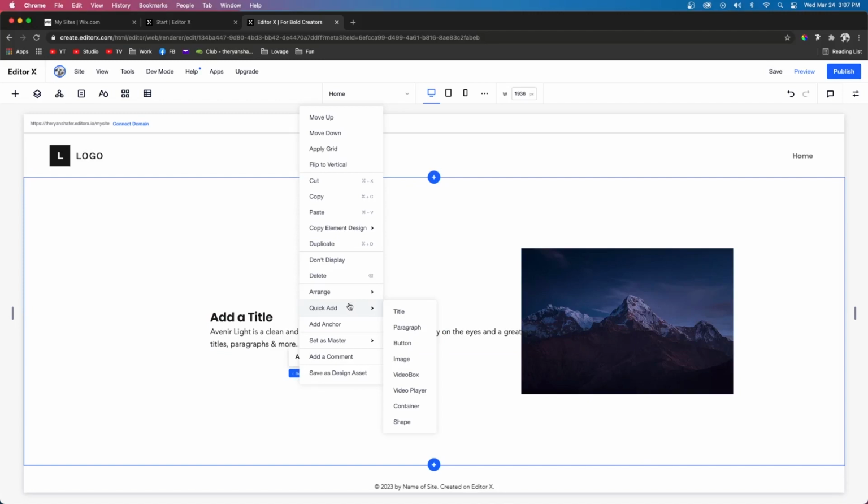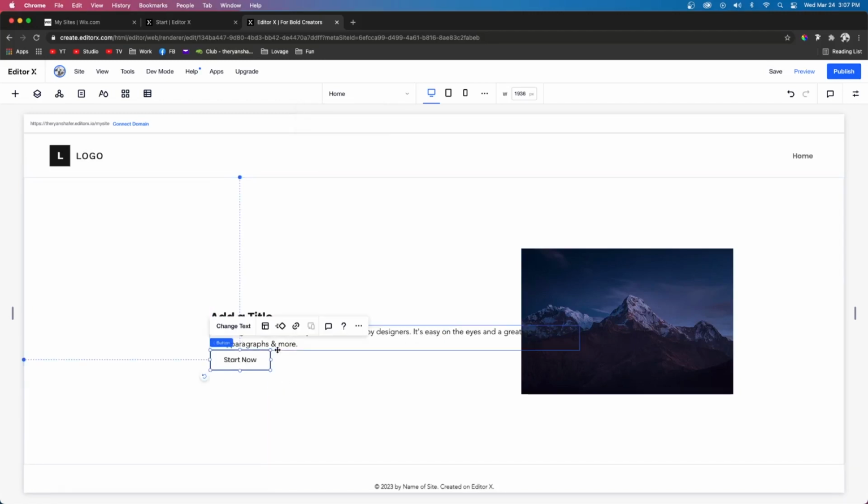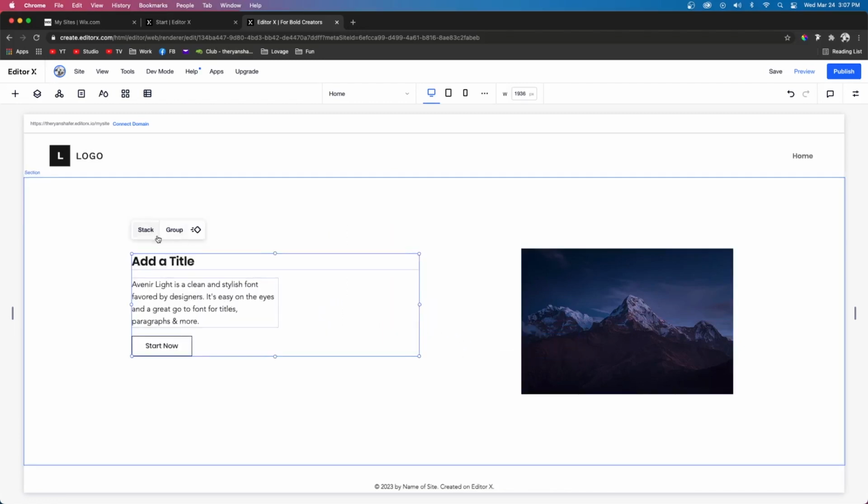The next thing I wanna show you guys is stacks. So stacks are kind of similar to groups from the classic editor. However, stacks are meant to keep your website responsive. So when I select all of the text, you're gonna notice two options. One is group and one is stack. Group is exactly the same as the classic editor, but it doesn't really give us any advantage.